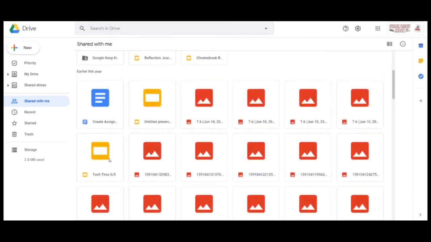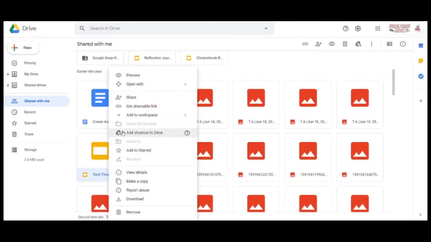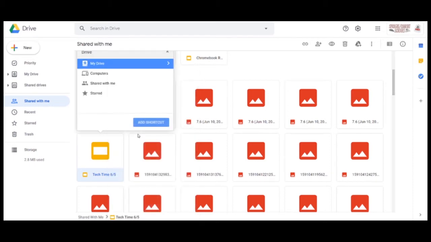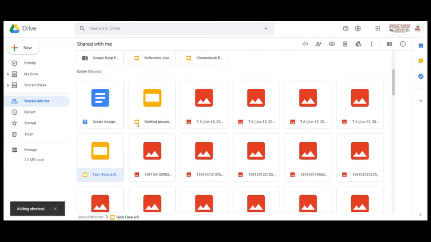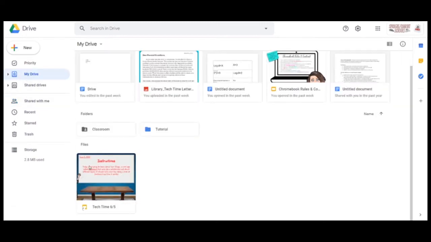If you right click on it, this option will show up: Add shortcut to drive. When I click it, it'll ask me to navigate where I want that shortcut put. Let's just put it in the basic My Drive. Add shortcut. Okay, now when I go to My Drive, that file that was not previously there is right there.